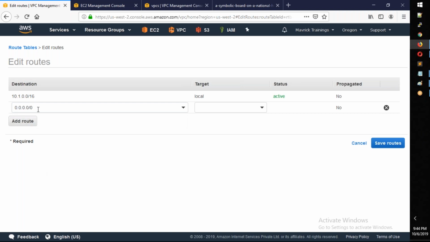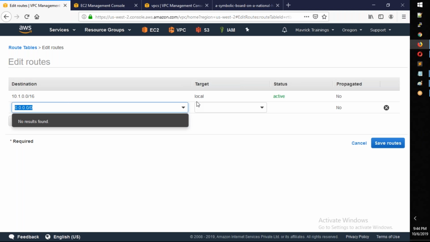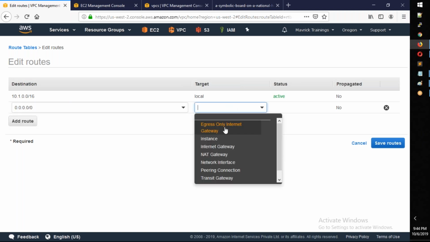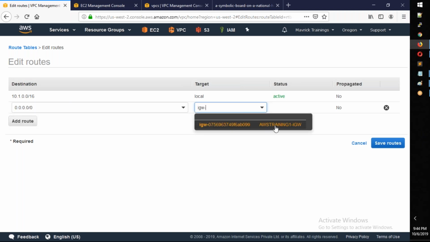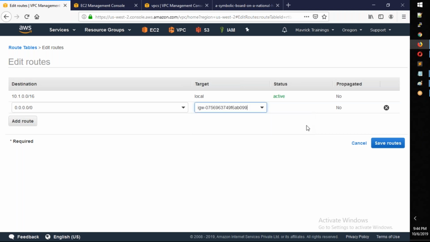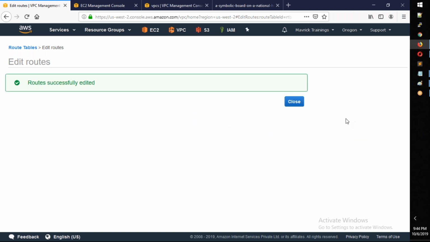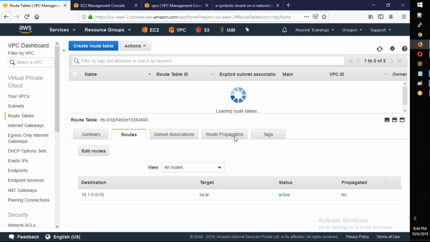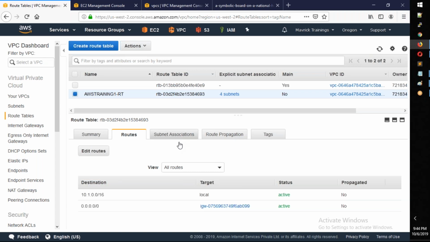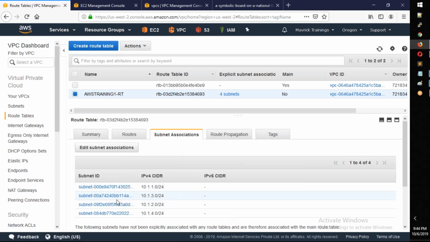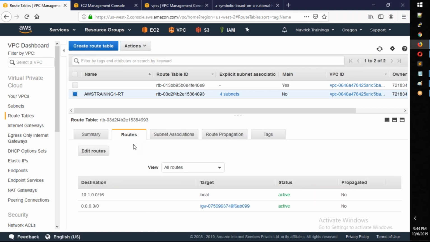That means if I give a subnet, if I give a route like this, I can attach it to the internet gateway. I can go select the internet gateway, and it shows my internet gateway AWS training one, and I'm going to save it. Now what will happen? This routing table is being used by these 4 subnets. Whatever machines you are going to keep in these 4 subnets are going to use this one.